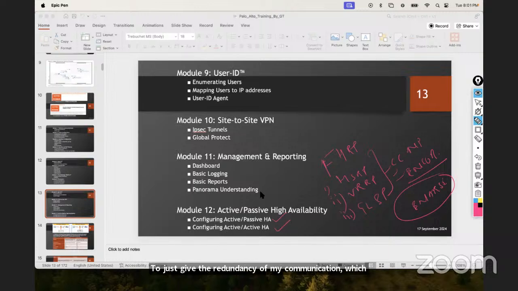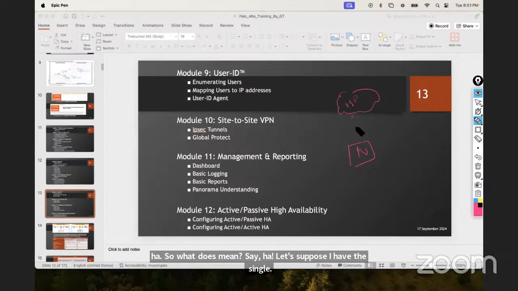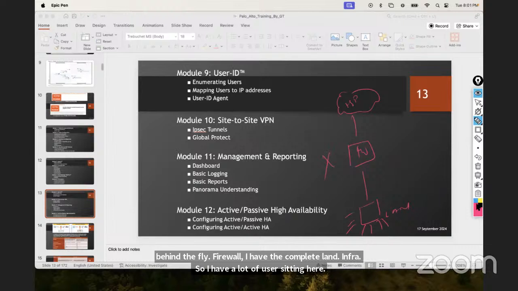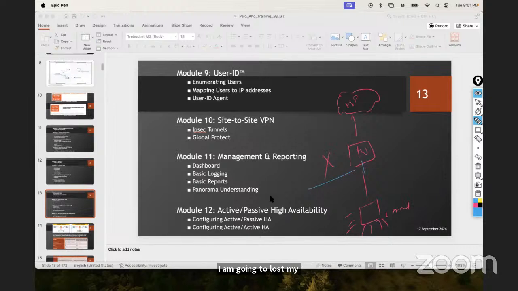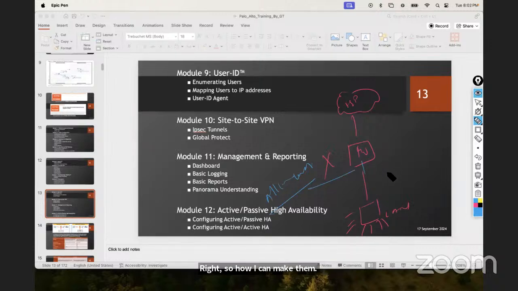Similarly, in Palo Alto, they use the concept of HA. So what does HA mean? Let's suppose I have a single firewall and this firewall is connected to the internet cloud. This is my ISP. Behind the firewall, I have the complete LAN infrastructure, with a lot of users sitting here. If this firewall dies, I am going to lose all communication from the LAN to the WAN. So how can I make this a more highly available network?